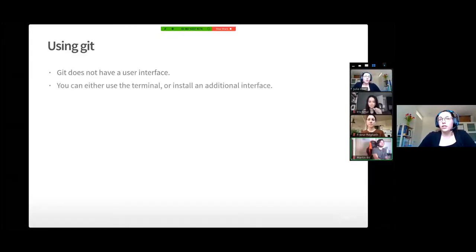You can install an additional interface. There are plenty of different interfaces out there for Git. One of them is one from GitHub. So there is GitHub, the website, where you get access to the server and you can make a new repository and all of that. But there's also a user interface, a program that you can install on your computer. And that is the user interface for interacting with Git and with GitHub.